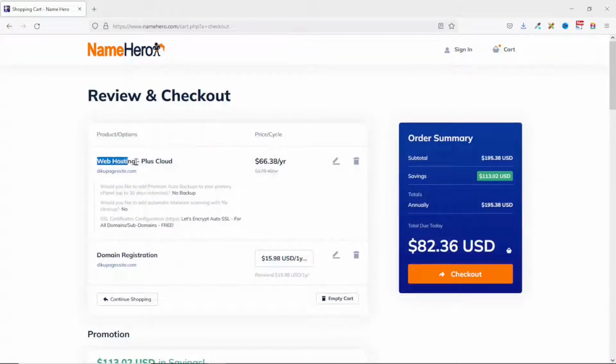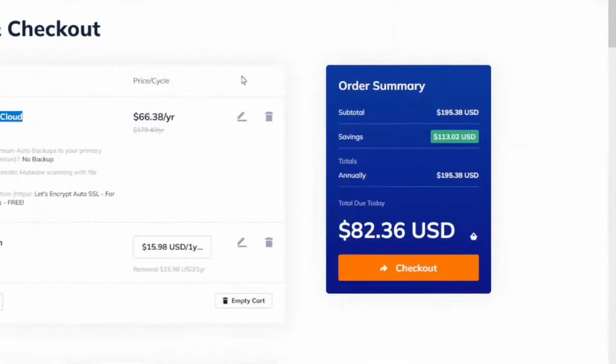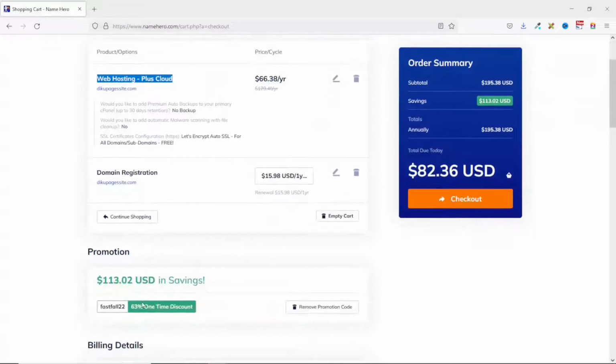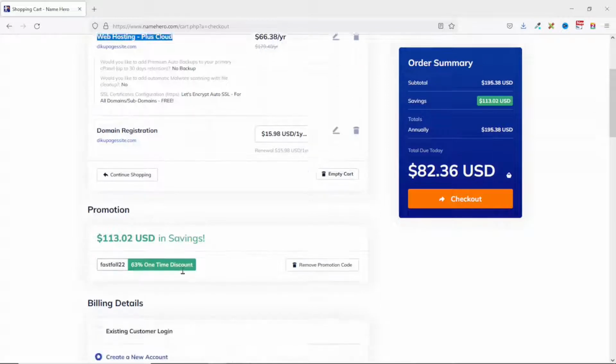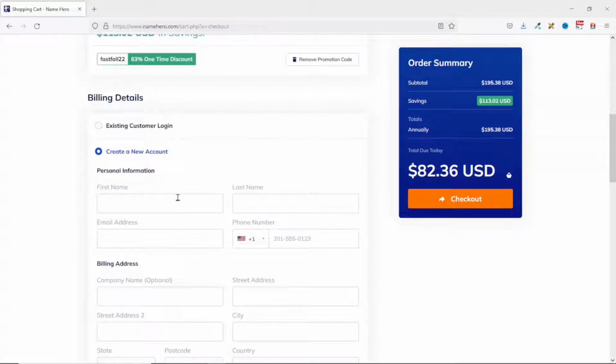And right here, you see the hosting package you've selected and its price, followed by your domain name, which is $15.98 per year. The total amount for everything will be $195.38 per year. But because of a 63% discount, you'll be saving $113.02. So now the total amount is $82.36 per year.